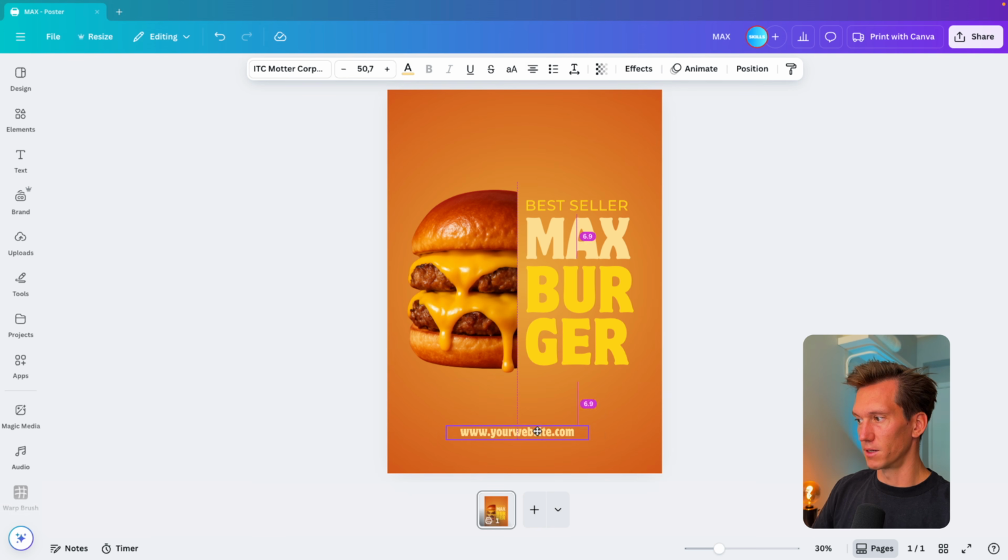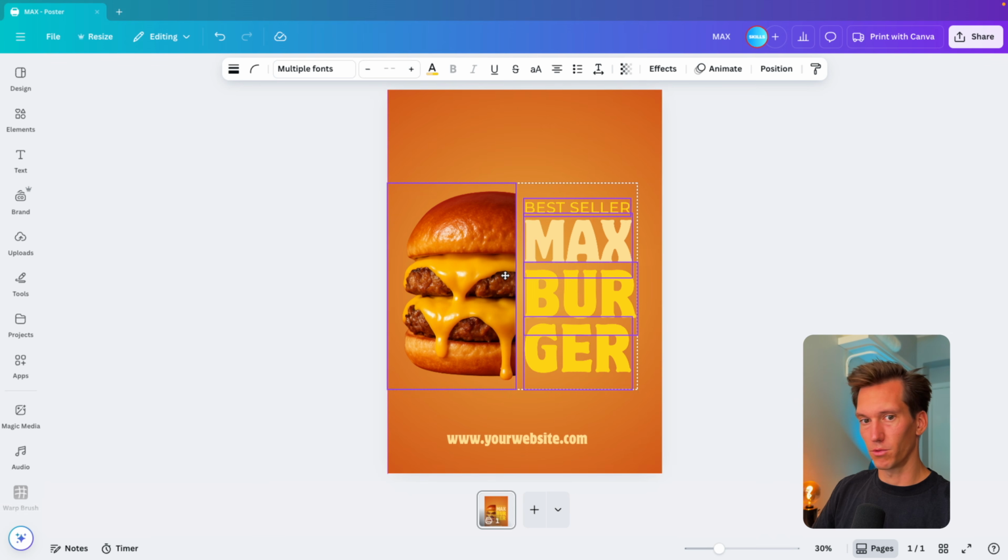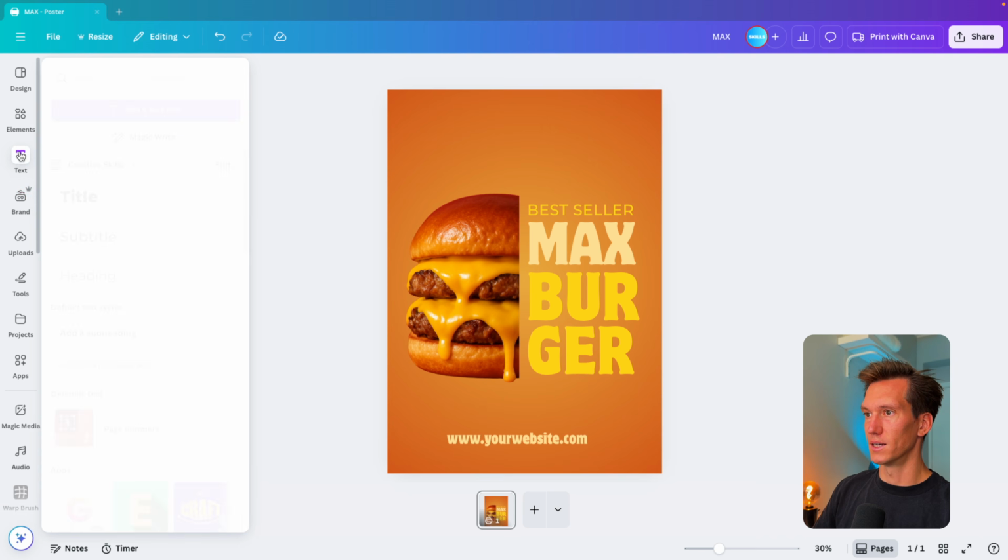www.yourwebsite.com. Let's center that in the middle and also center it in the middle of the poster. We can play around with this just a bit more to center it. And then let's look at a logo.